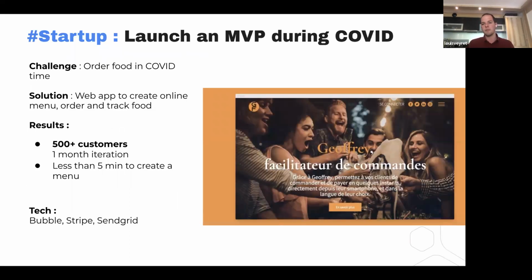I'm going to give you a couple of examples of real startups and companies that launched an MVP, so you can get an idea of what it is. For example, Geoffrey was a web platform. The challenge was: in COVID time, how can we order food? The solution was a web app to create an online menu, order and track food. Clients were able to order food, access the online menu, and leave a review.